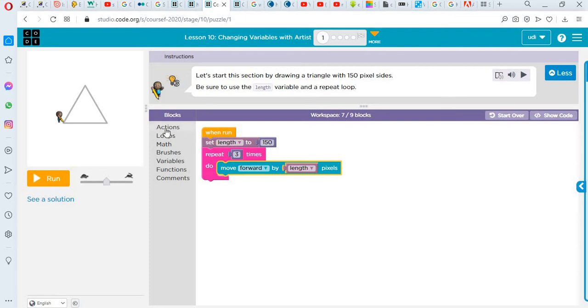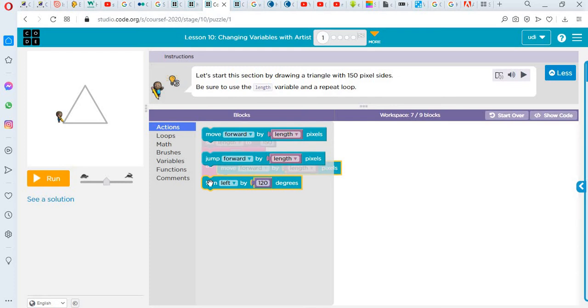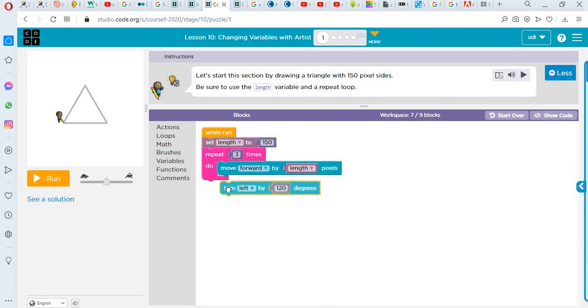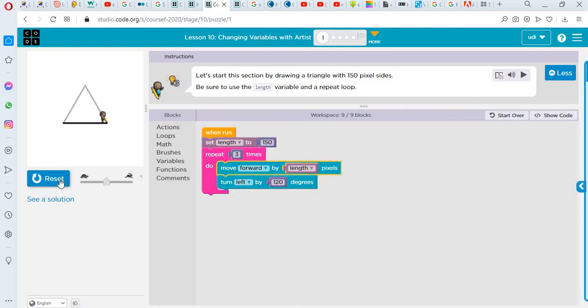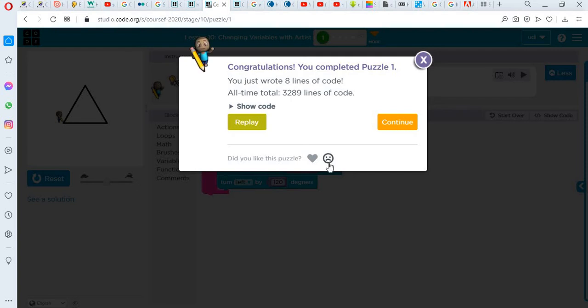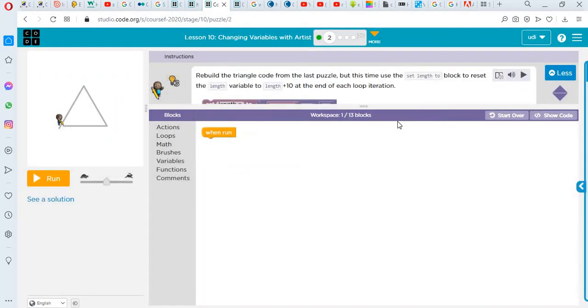Now I'm going to also turn to the left by 120, which is for triangle. And let's click on run and see what happens. So you see, I used a variable block to set my move forward. Let's move to the next puzzle.